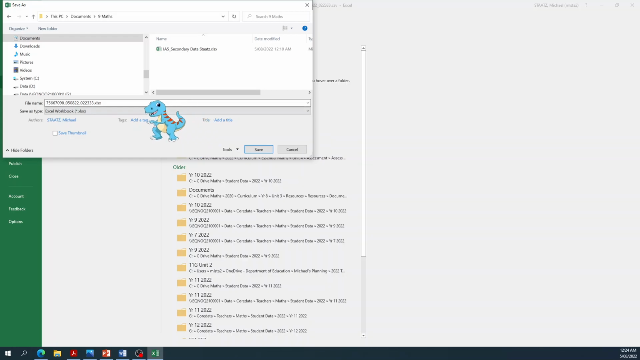Now, I need to save it with a specific file name. You need to call it IA5 underscore secondary. Make sure you spell it correctly. Secondary data. And I am going to put my name after that. I'm going to call it Michael Starts. And I'm going to click Save.